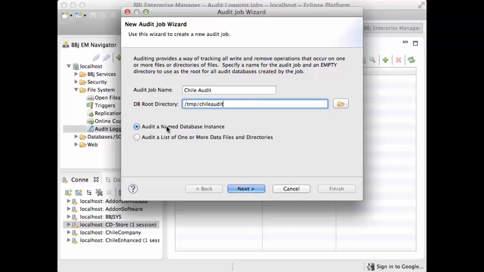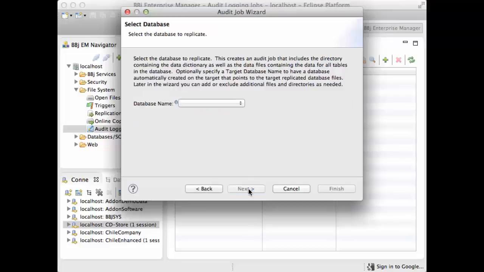Then I'm going to decide if I want to audit a named database instance or manually specify the list of directories and files that I want to audit. In this case, I want to go ahead and audit my entire database, and so I'm going to just select the chili database here. So we hit next, and now the next thing we need to do is select the database that we want to audit, and I want to audit the Chili Company database.